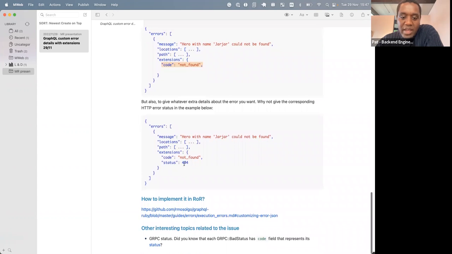And you can even add extra stuff like the status of the error if you want, like the field extension is actually not hard-coded, or hard-typed, let's say. So you can put whatever you want in this hash, as long as you have a code, which is the only convention that exists for that extension. Then it's okay. You can do whatever you want after it.